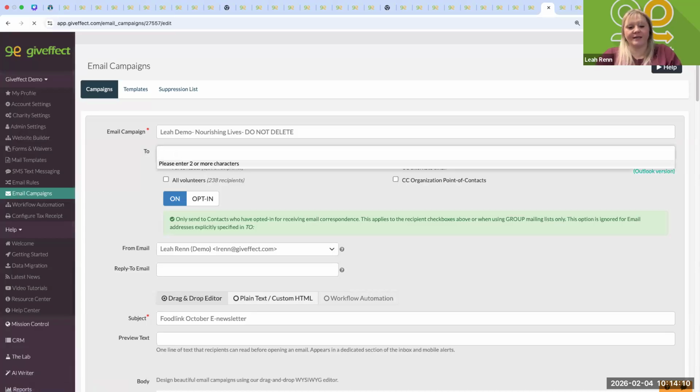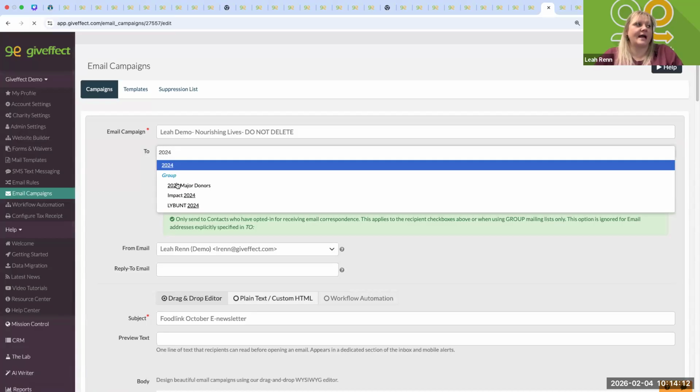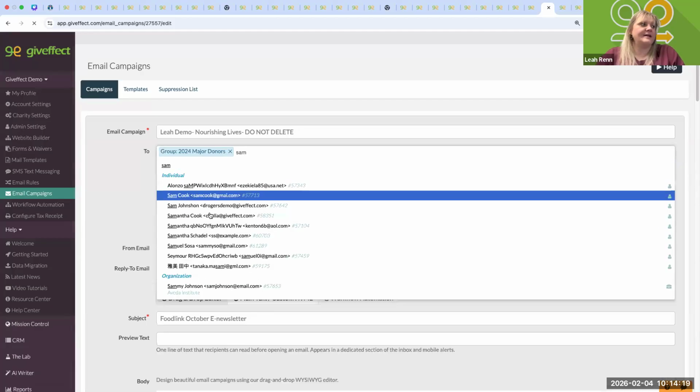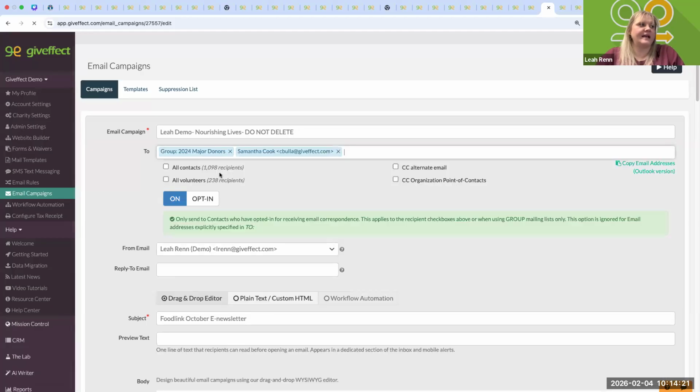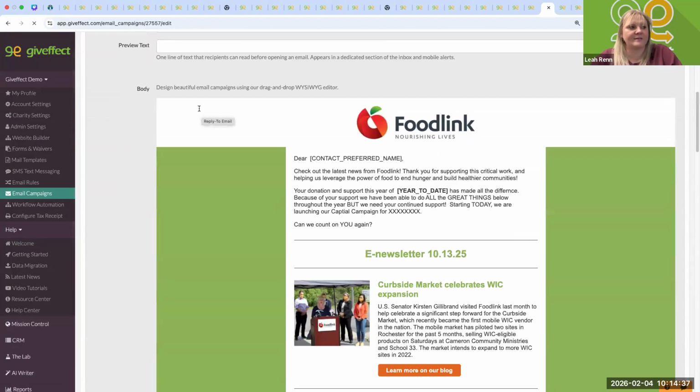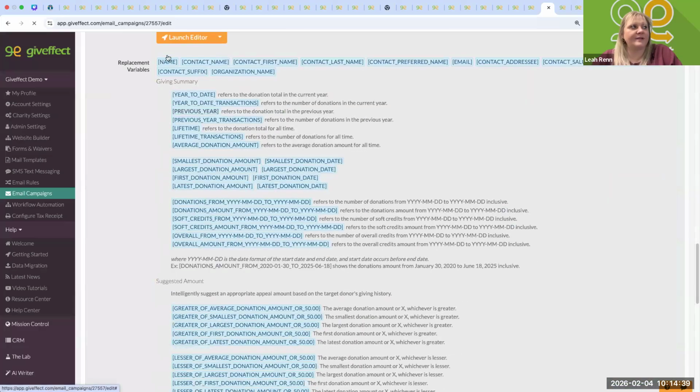If I were going to head in, the reason I like those tags and those groups is I can pull that group in specifically. I can also add Sam to this list. If Sam is already on that list, and oops, I also need to send it to my board. I can have that information here, and then I can create my campaign. If I have a reply-to box, it's going to pop up here if I want people replying back to me. And then I have the capabilities to put in all of these replacement variables.